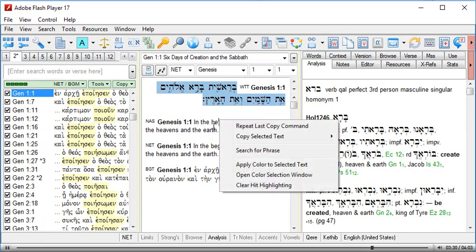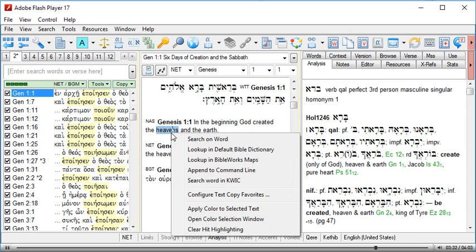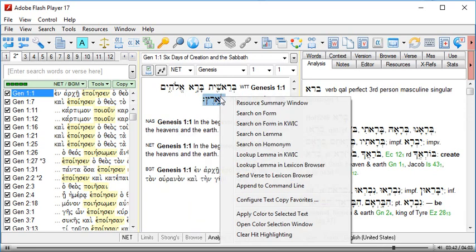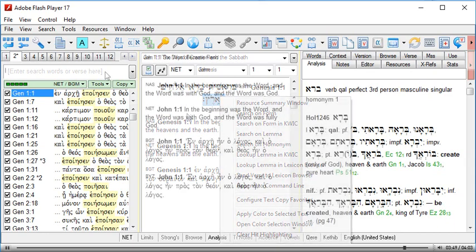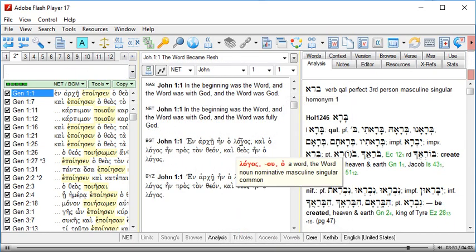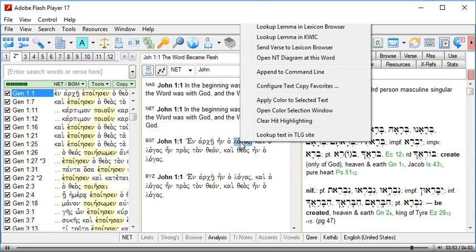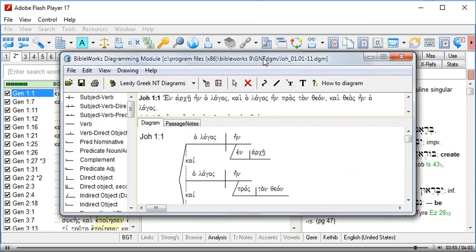Right-clicking in the browse window also gives you access to many different options, like looking up text in the default Bible dictionary, looking up a place name in the BibleWorks maps, and other options for looking up a word in a lexicon. For New Testament Greek text, you can also right-click on a word and choose to open a New Testament diagram at that word.